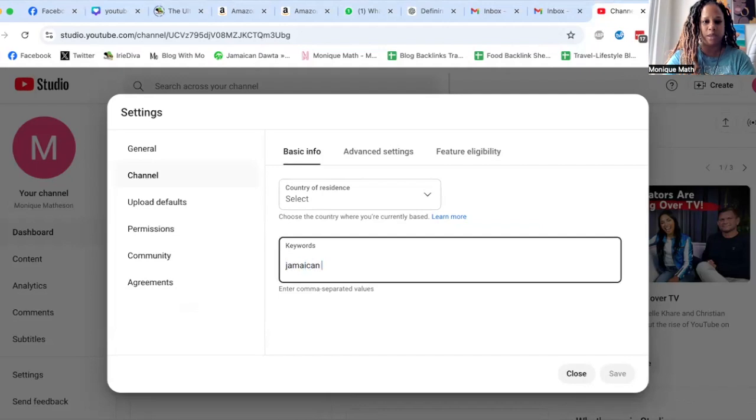So I would put Jamaican cooking, comma, and as you enter comma, you'll see it come up as a little keyword like that, and you go ahead and list. It gives you the space to enter up to 500 different characters, so you want to use as many as is relevant. Don't use keywords that are too far out. Make sure they are tightly knit to the content that you are about to upload.